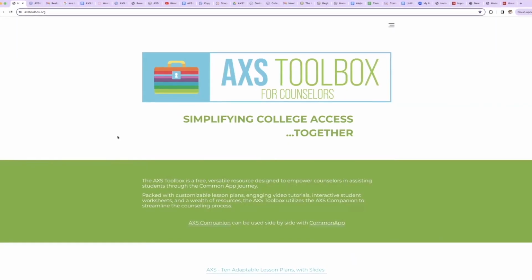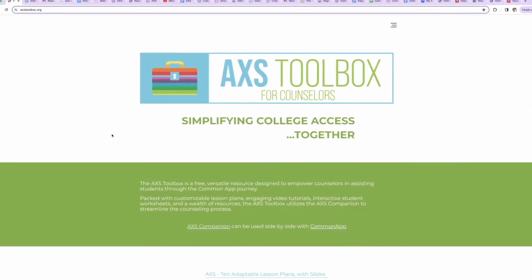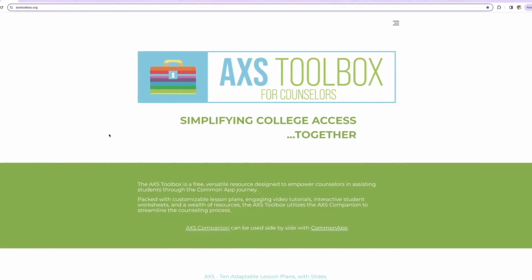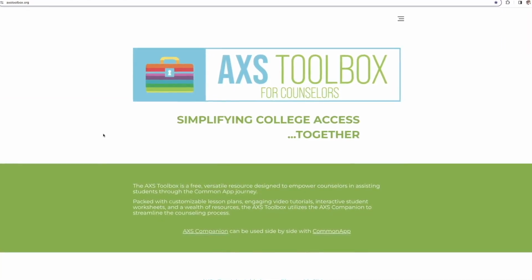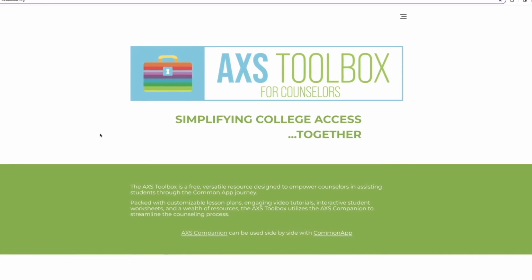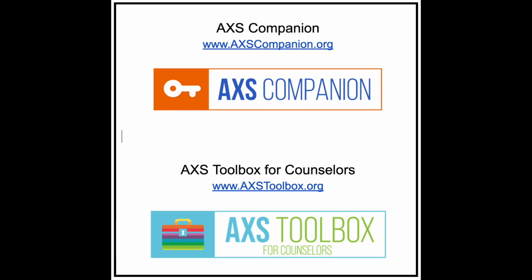The AXS Toolbox is a free resource to streamline the counseling process, and the AXS Companion is a trusted source approved by NACAC. The AXS Toolbox was created by counselors for counselors with a goal of simplifying college access together.